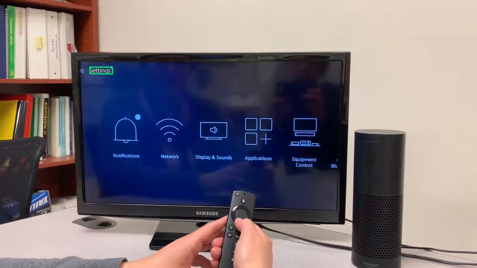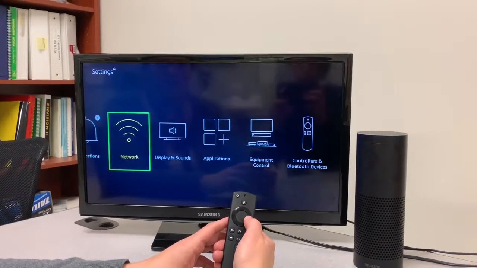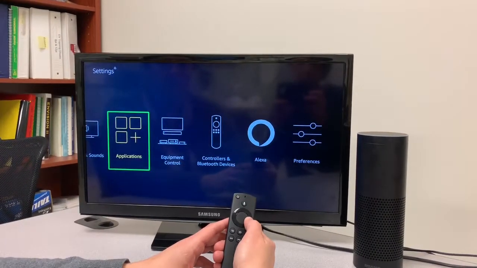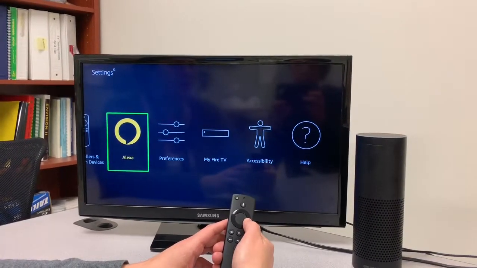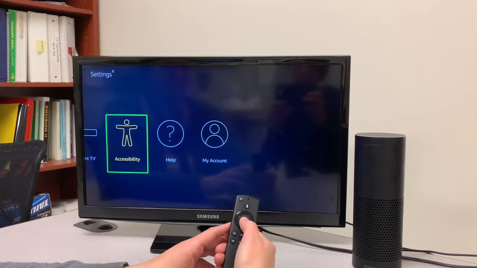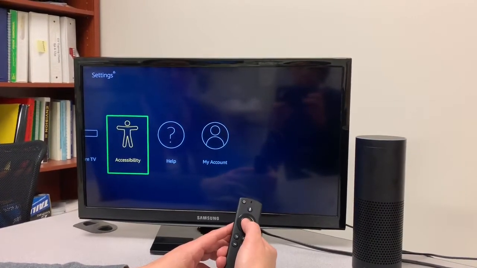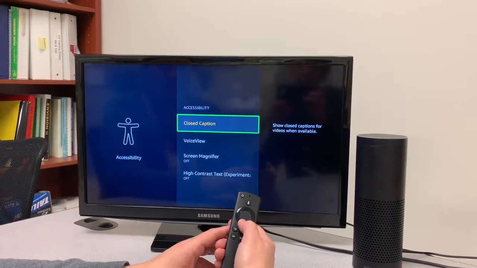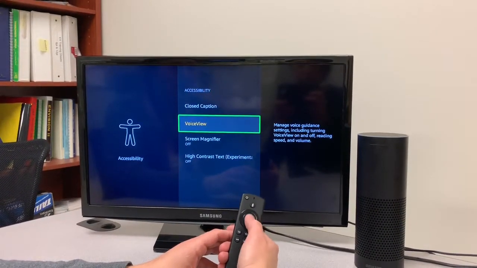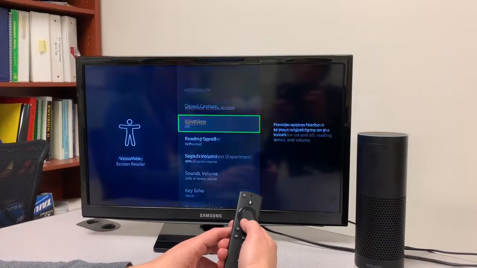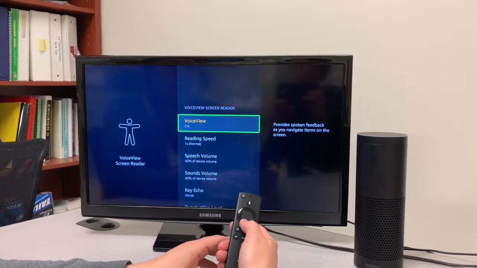We're going to go into settings. Network. Display and application. We're going to go over to accessibility. Alexa. Preferences. My accessibility. 10 of 12. Push the middle button for OK. Accessibility. Closed cap voice view. When we go down to voice view, I'm going to hit the OK button. Voice view screen reader. There's a few options you have.